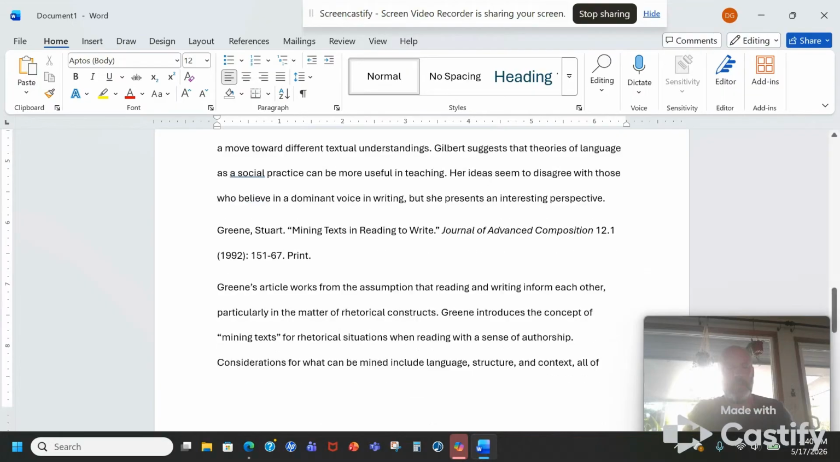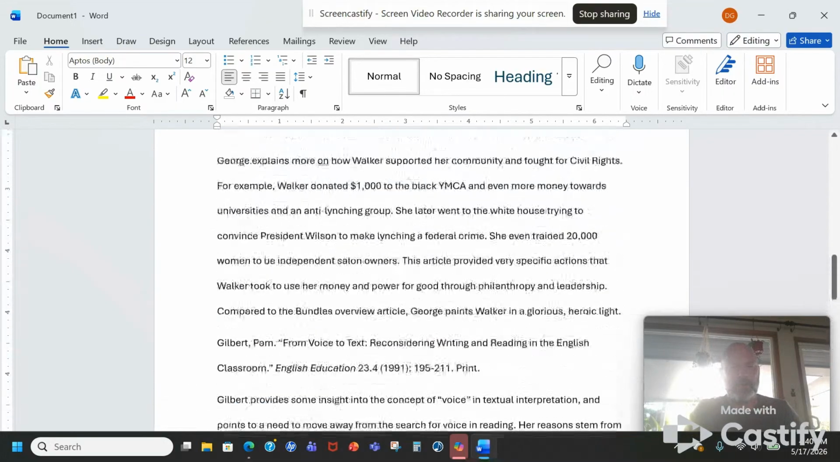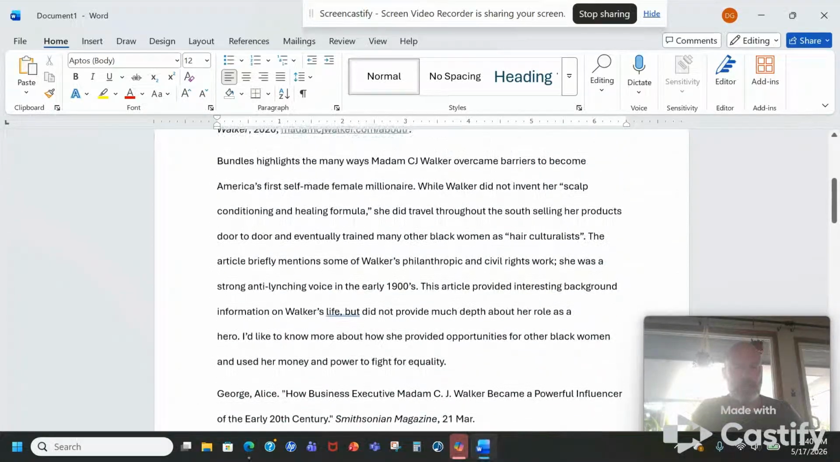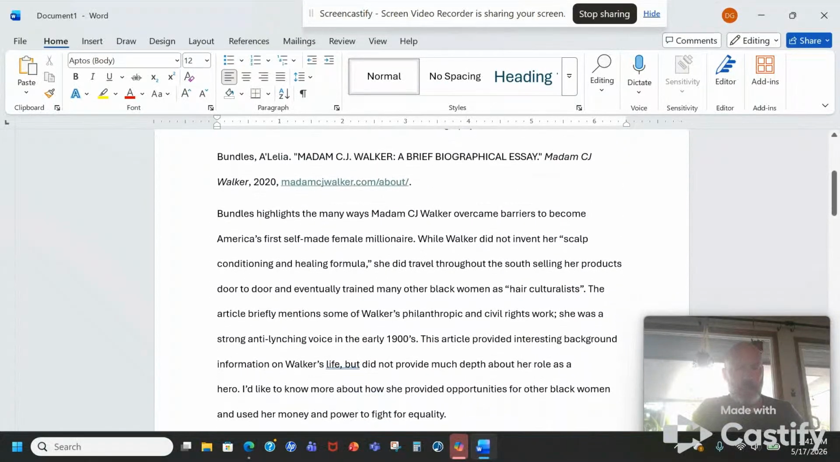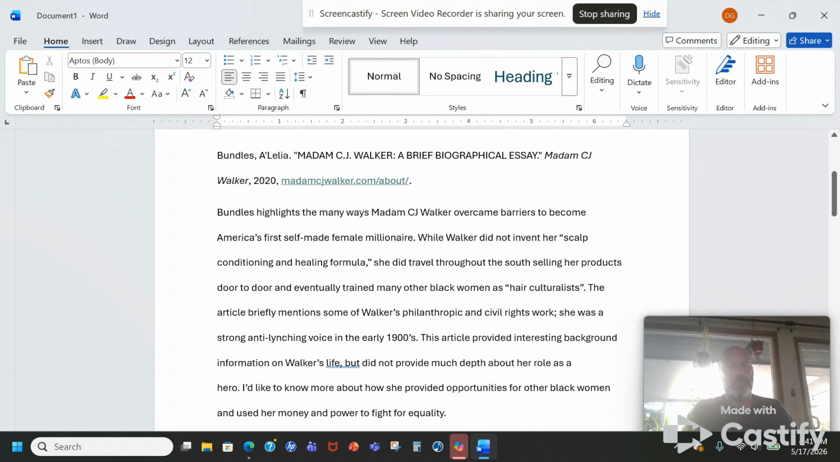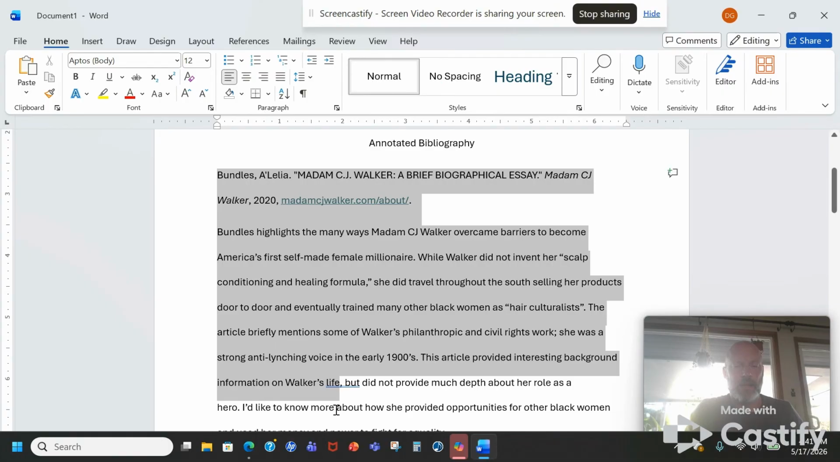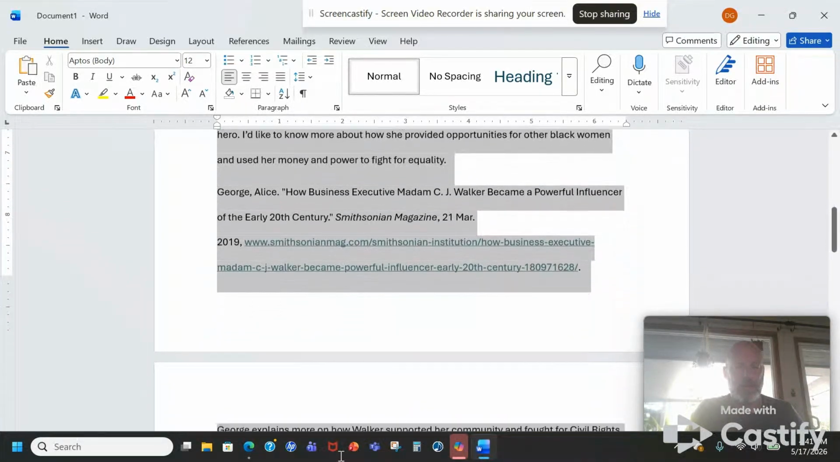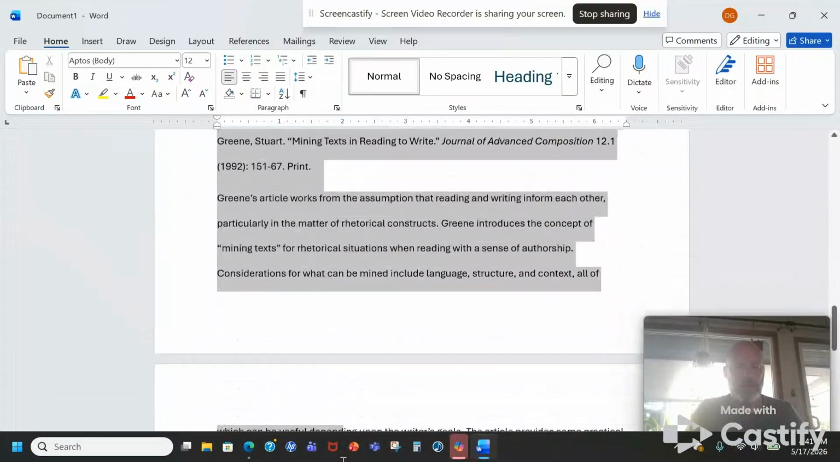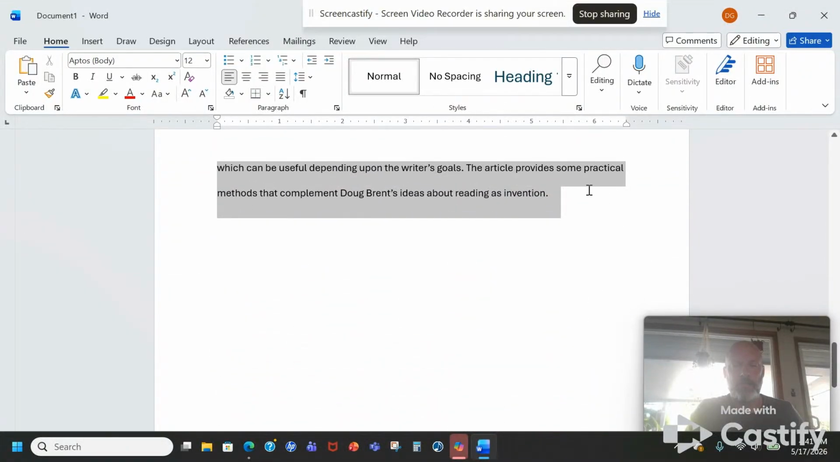I know when you look at the document right now, it looks really cluttered, and it's hard to tell where one source ends and the other begins. But we can do something called a hanging indent to fix that problem. So I'm going to select all of my text, but not the title or the heading. So all my annotations. I'm going to go down here.